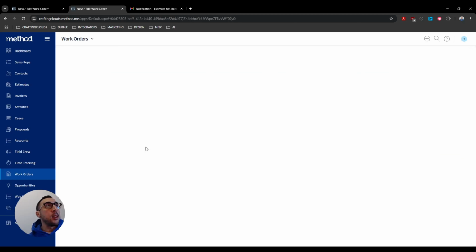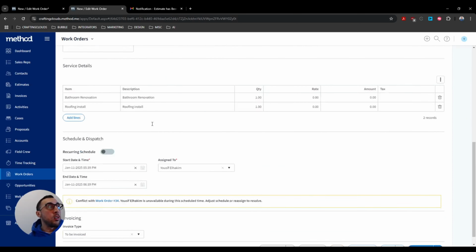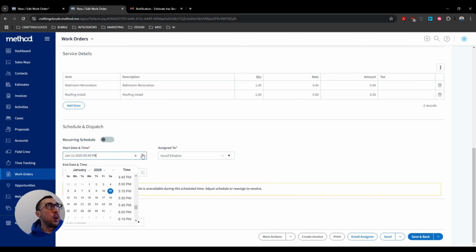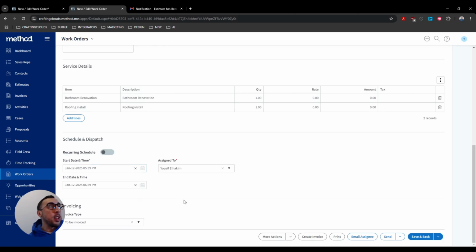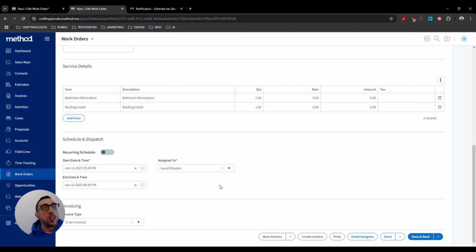And let's go back and open up one of these work orders, okay? And let's continue along, okay? As you can see, you can schedule this out. I'm going to change this date to the 12th. And as you can see, the conflict no longer stands. It does default to 1 hour. You can go ahead and change these times as you see fit.